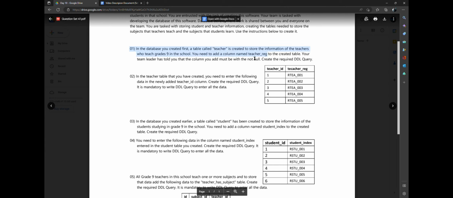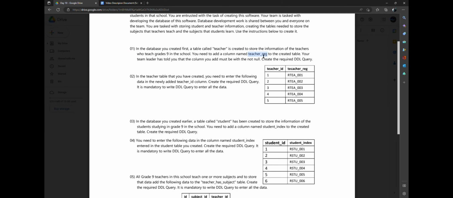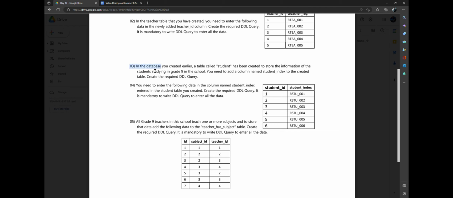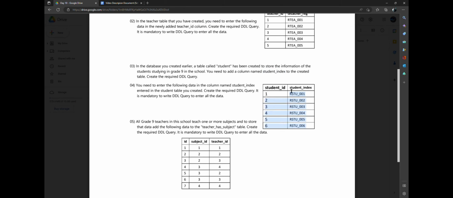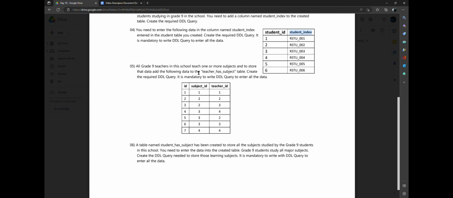What we have to do is to add a column named teacher registration. It should be not null, so we have to write the DDL query for that, and then we have to add this data to that column. Next we have to do the same thing but for student index here, and it will be not null as well. Yeah, it should be not null as well, and we have to add this data inside that given column, and here we have to insert this data here.